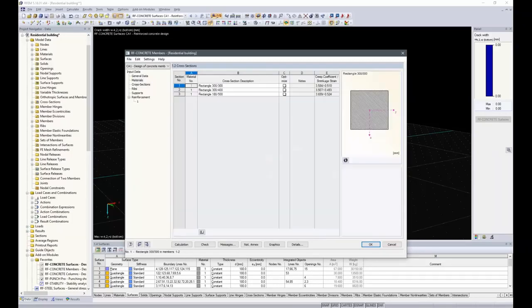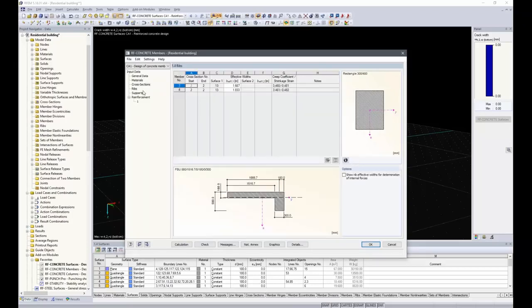So we can just skip through that. To the cross sections, here you can change the cross sections if you want to. You can let the program optimize it for you, and you can modify the creep coefficient and the shrinkage strain. The same goes for the ribs. You can also modify creep coefficient and shrinkage strain, and you can modify the effective width for the ribs.